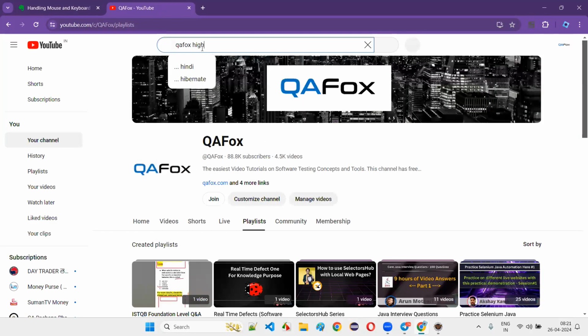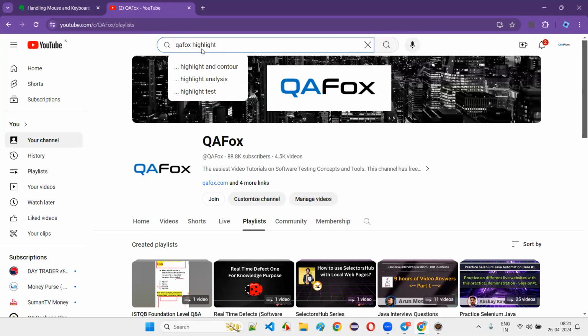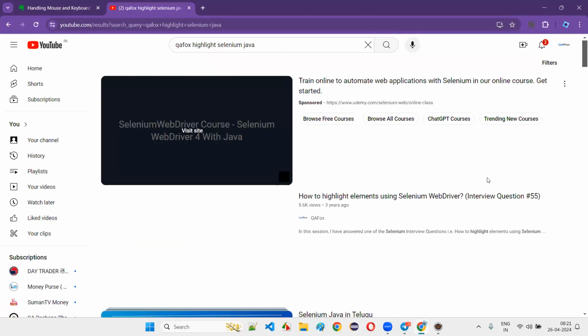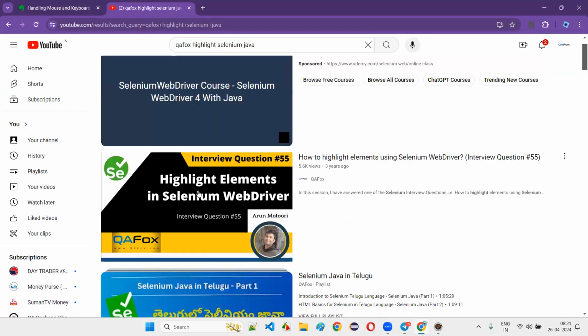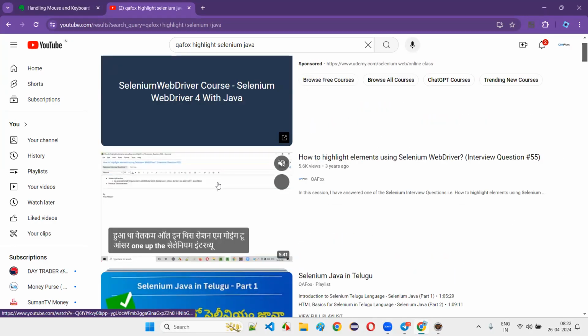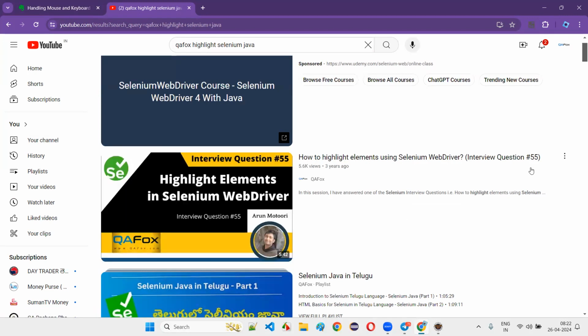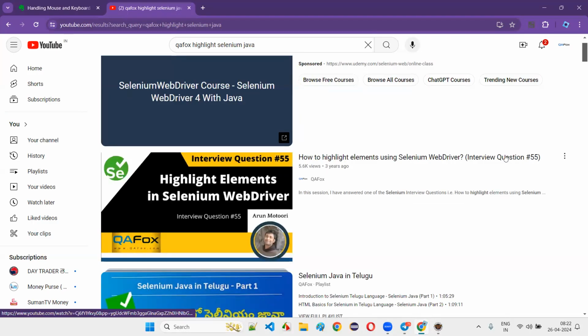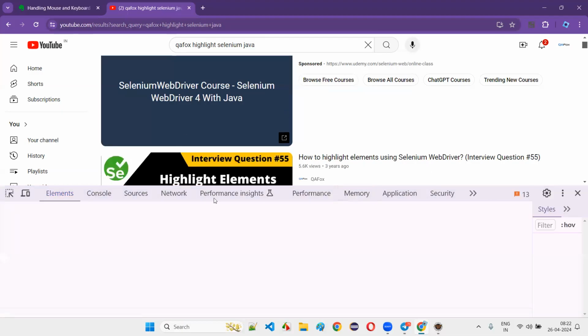Selenium, JavaScript is what we have to use. JavaScript only, I think so. Right. How to highlight using Selenium WebDriver. This is the thing that I covered. JavaScript executor. Yes. Session 55 actually. Okay, one minute. Right click, inspect. I'll get that for you. Just give me a second. We can highlight that.